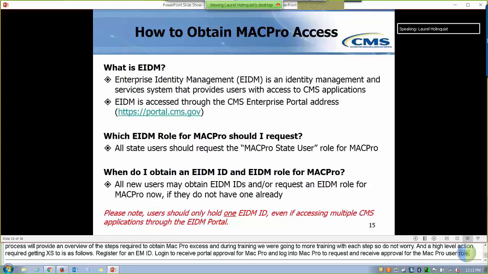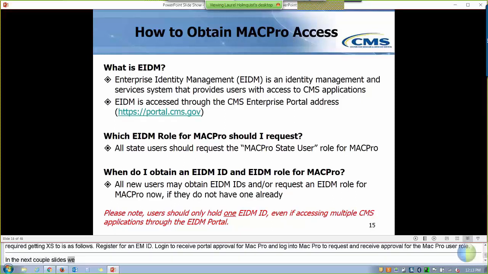So in the next couple of slides, we're going to go into more detail around what exactly all of this is and what you need to do. So MACPro access is managed by the Enterprise Identity Management, or EIDM, portal, which is an identity management and services system that provides users with access to CMS applications.